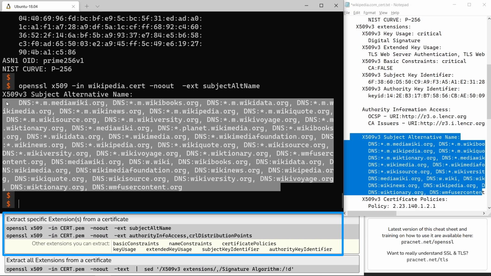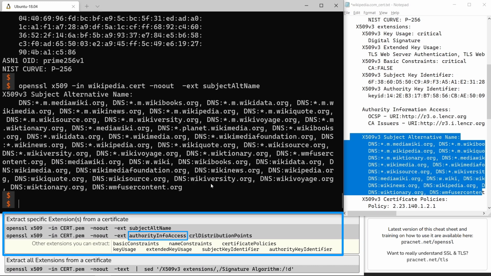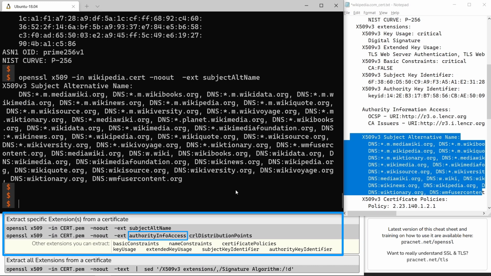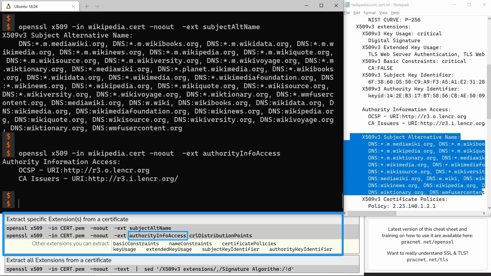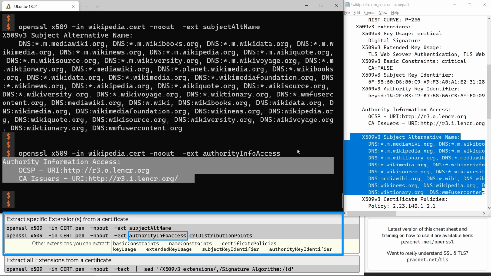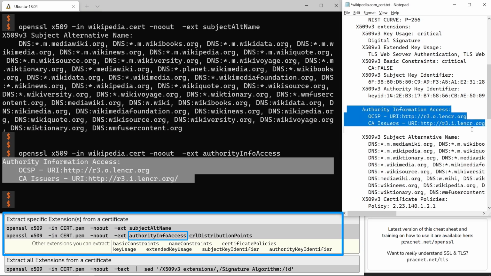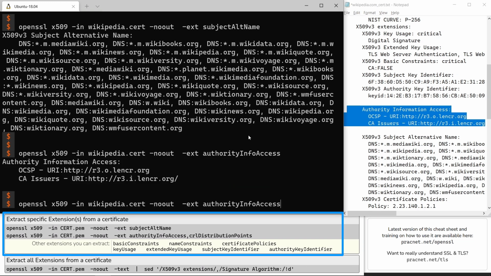Another common extension you're going to look at is the Authority Information Access extension. You can extract just that extension from a certificate using the string authority info access. This will give you this information, which was replicated right here in the full Wikipedia certificate. Now, the Authority Information Access extension is involved in certificate revocation, which we unpack in great detail in the Practical TLS course.